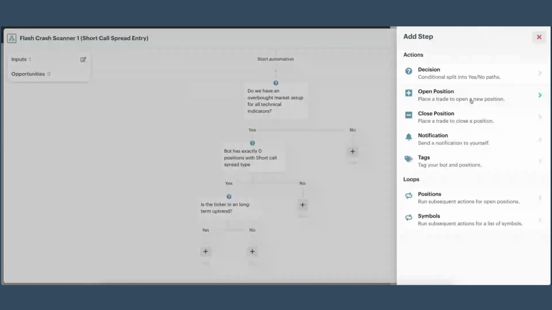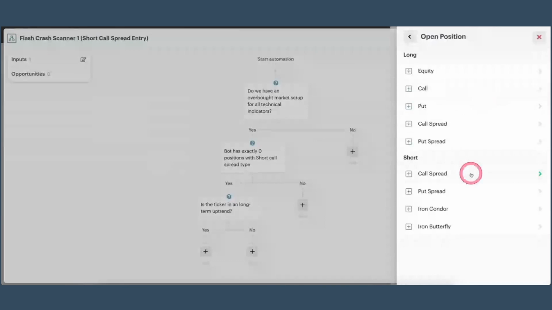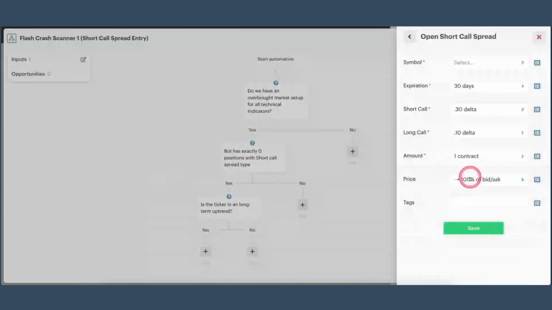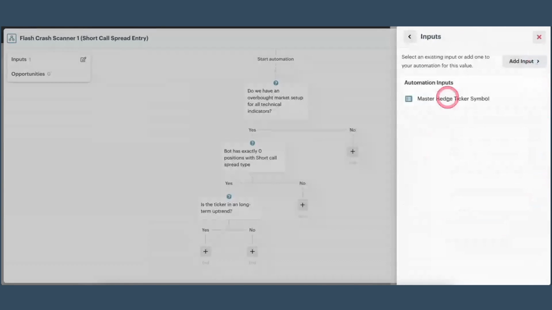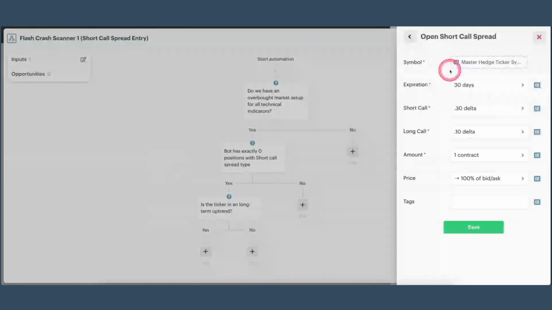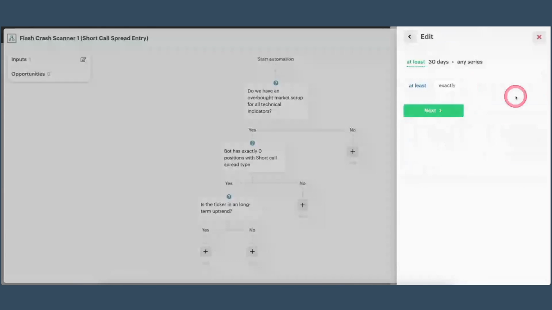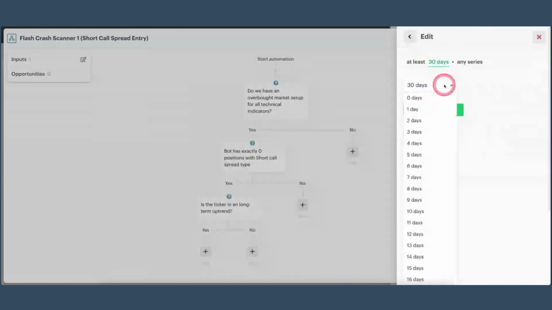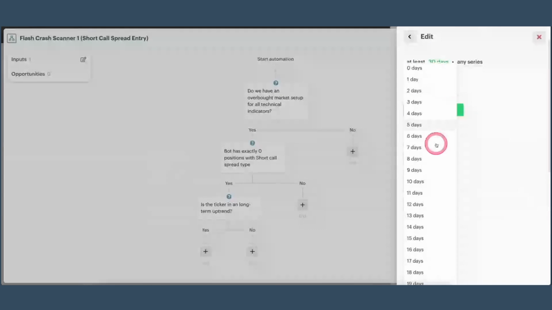Now, what I do is I always build out the position first. So in this case, I'm going to go ahead and build out the open position action. I'm going to select a short call spread, and then go through and select all the different criteria for this short call spread. First thing I'm going to select is just the master ticker symbol that we're going to be using throughout. That's the easy one. Then my expiration, I'm going to set to something more than 60 days. So I'm going to do at least 60 days out, right?